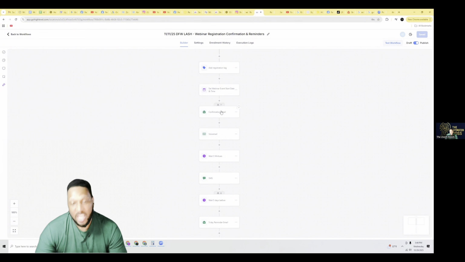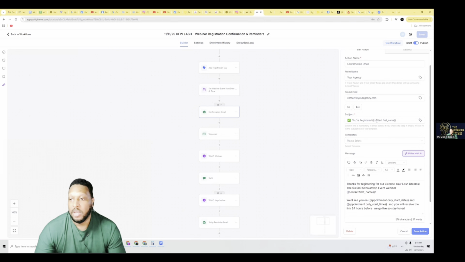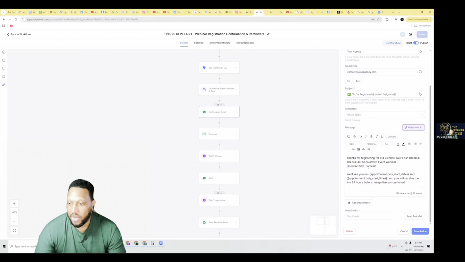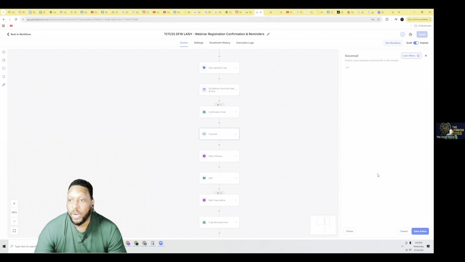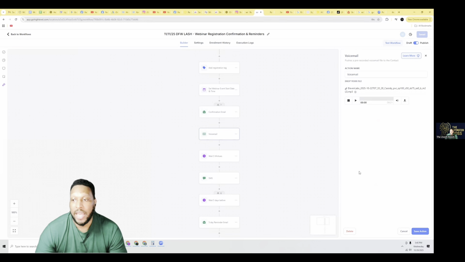Then we have the email that goes out. This is just the basic confirmation email. So we got the confirmation email in here saying thanks. I have the contact's name, I have the appointment start date, and all those different things, all the information. And I'll let them know that they will get that link 24 hours before. I have a ringless voicemail that goes out.